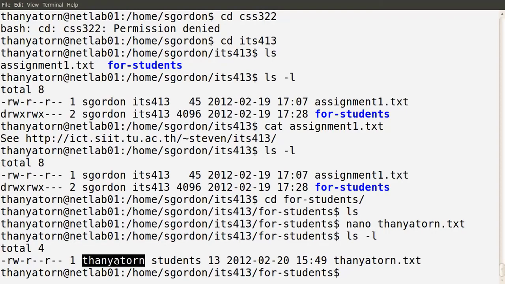She is the owner of that file. Her default group is students, and the default permissions created for that file show that others can read, group members can read, and Miss Tanyaton can read and write the file. So we can give other users permissions to create files in other users' directories.